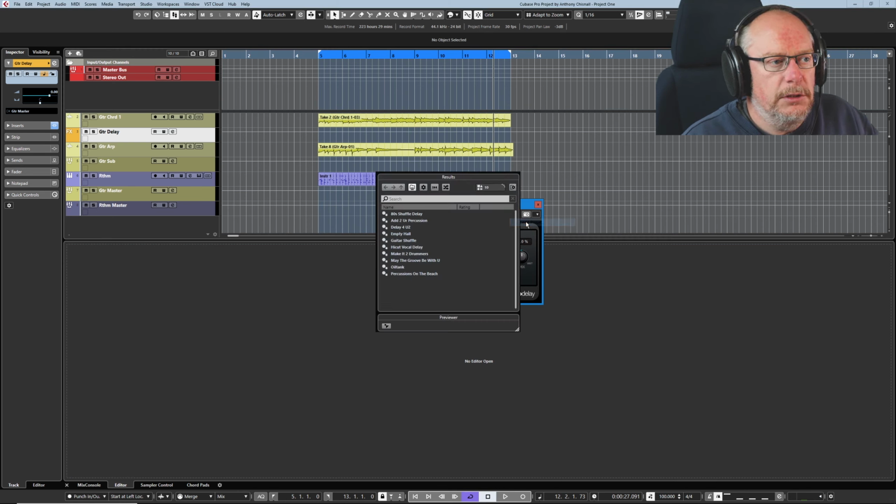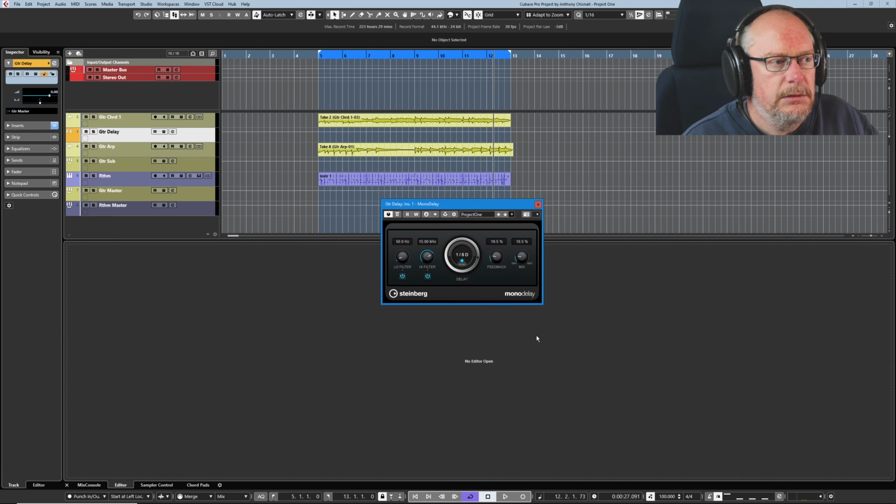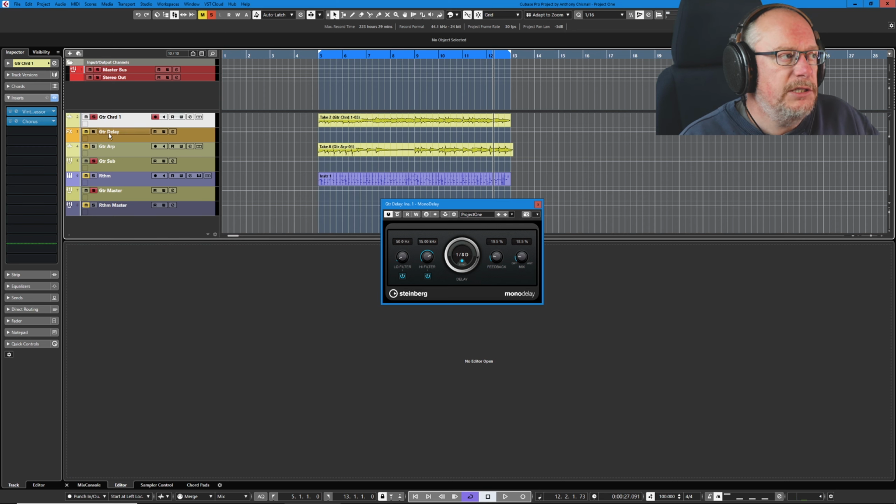Now I can load preset, and these are all of my delay settings that we had previously. Now if I solo guitar chord 1, you'll see that the guitar delay that we've just created is muted, and if I press play, it's still dry. So we need to hook these two tracks up together.